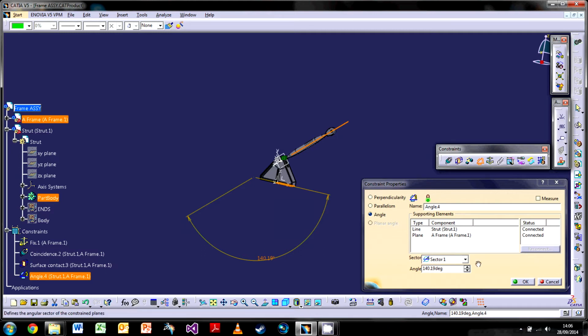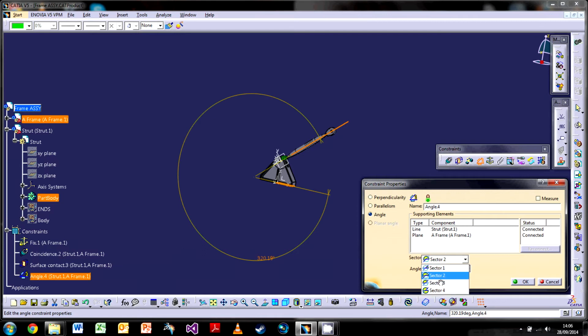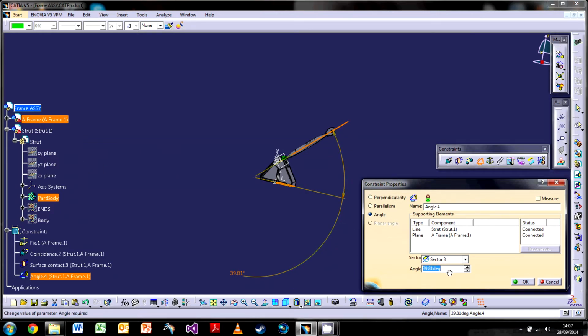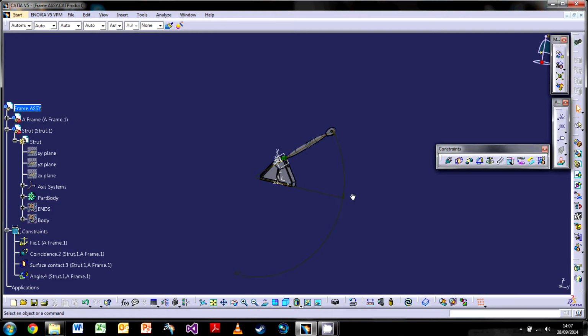Now, with this, you can also choose different sectors. So at the moment, you can see it's choosing this sector of the angle. You can choose different sectors depending on what angle you like. So this angle is the one you like. You can move it so it goes the other way like that. Let's say just choose 45 degrees. And there we have it.